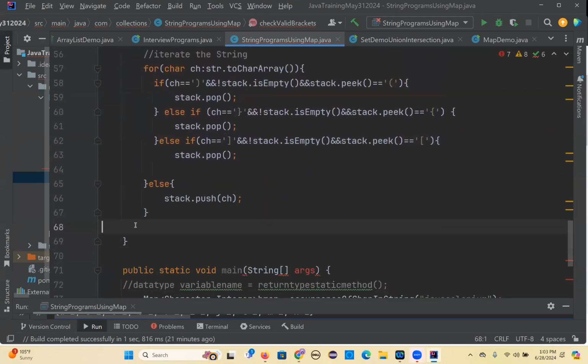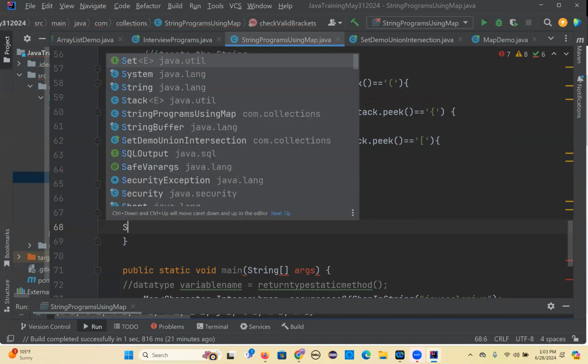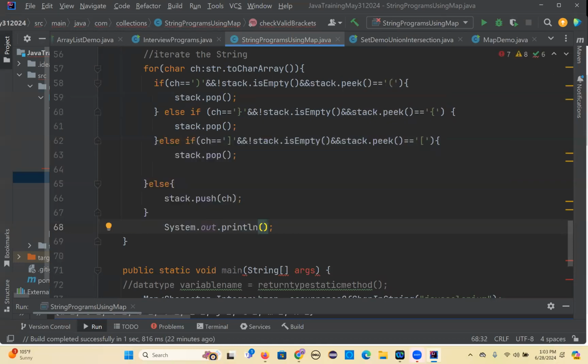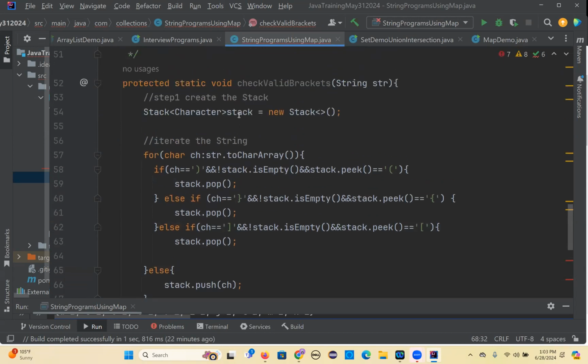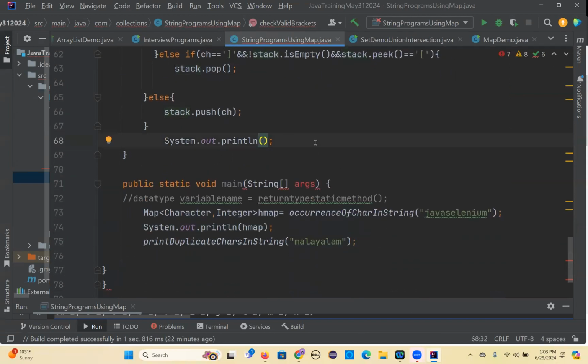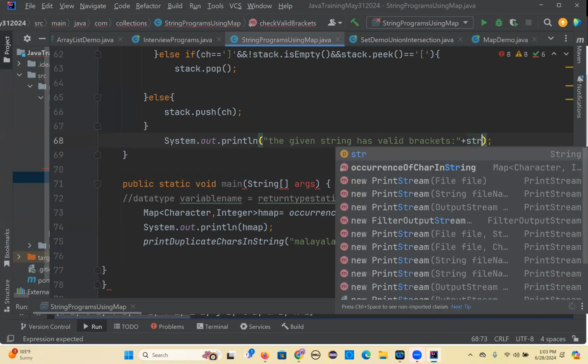So right, the given... you can just print this. You can just print a stack. Otherwise, they just say the given string as valid brackets. We can just, if you want, you can print that str.